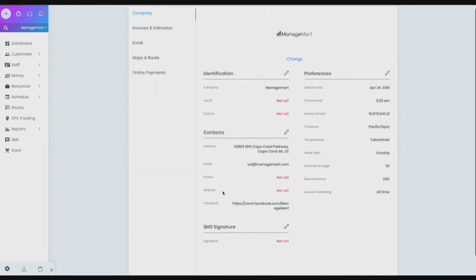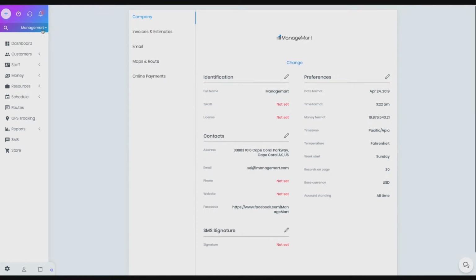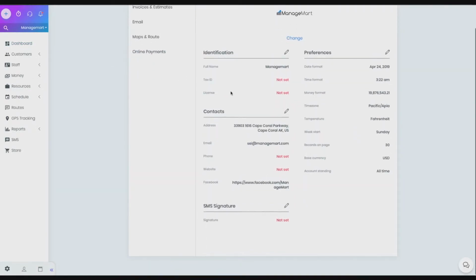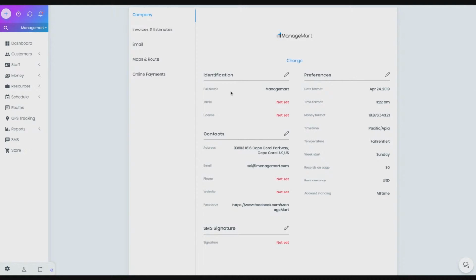On the Settings page, on the left side, you will see the list of settings with the following subdivisions. First, Company. Second, Invoices and Estimates. Third, Email. Fourth, Maps and Route. Fifth, Online Payments. In the Company section, on the top of the page, you can see your company logo.